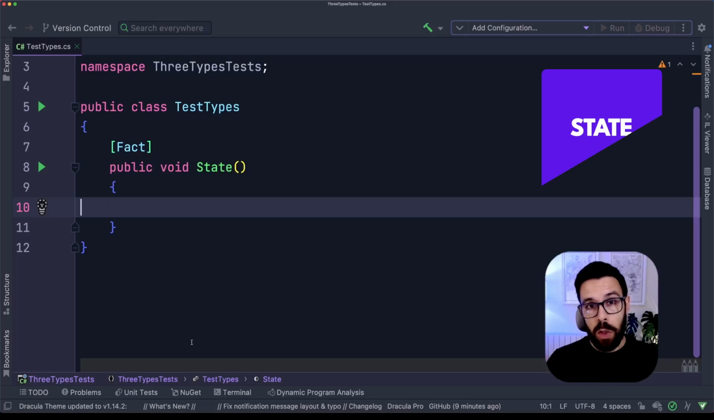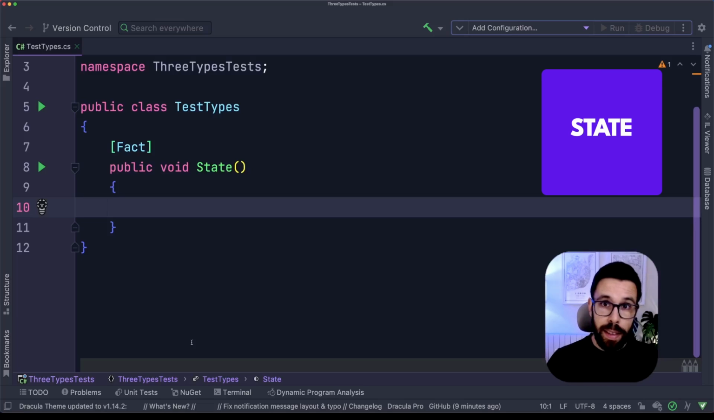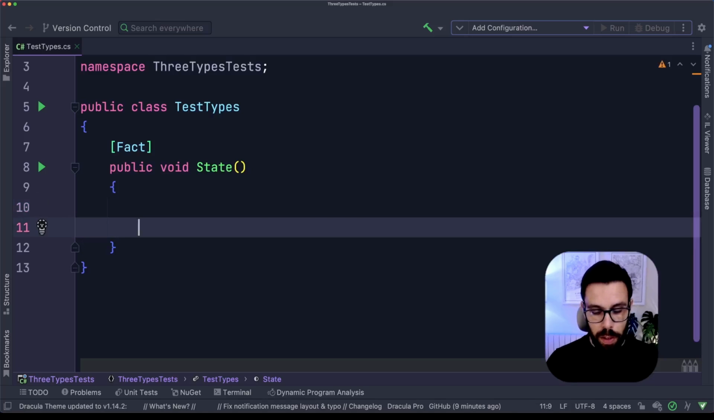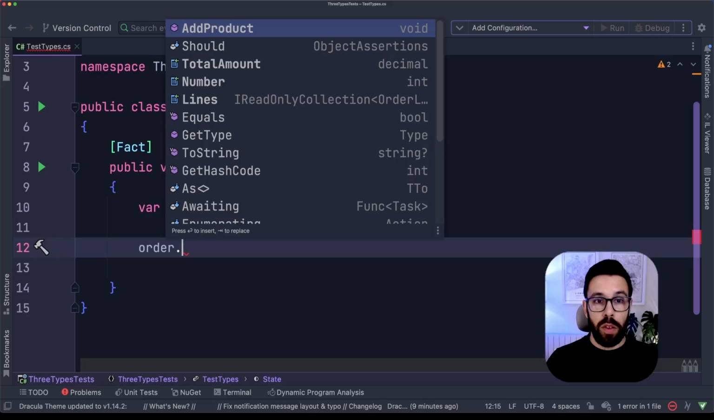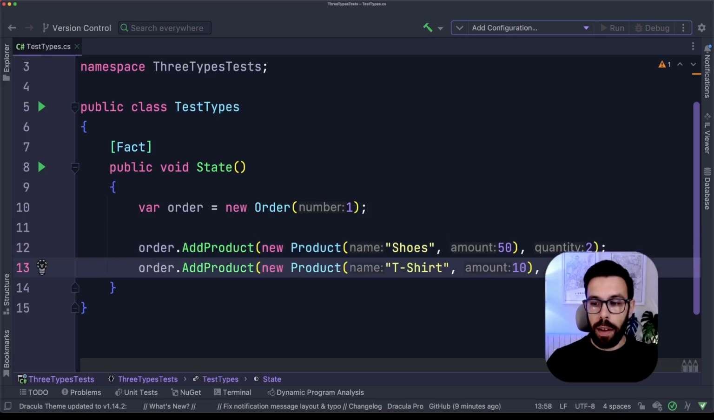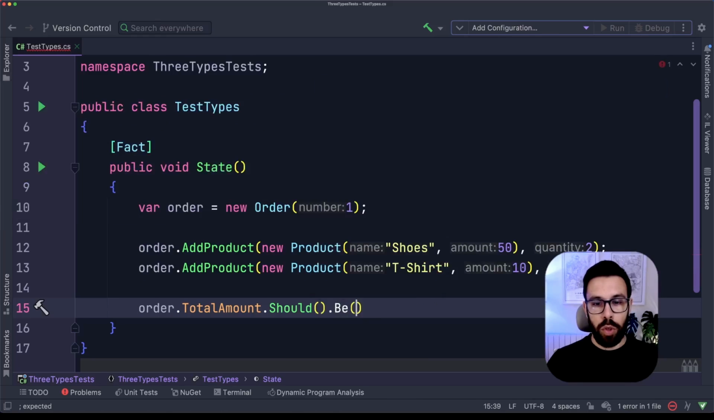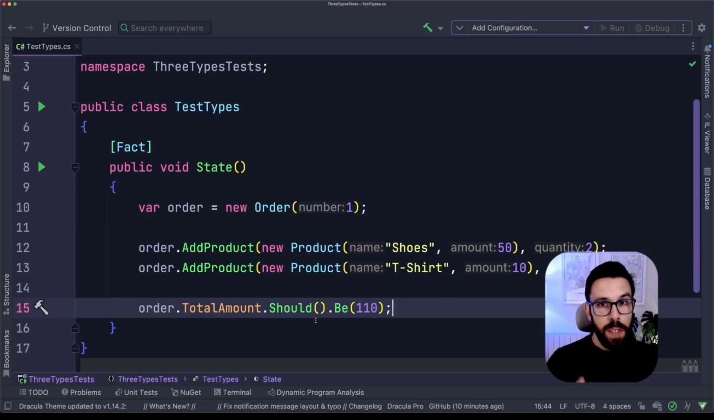Another type of unit test is when your behavior has an impact that can be observed by a state change. What does that mean? Imagine a code like this. You have an order, and on that order, you can add products. You add one, add a second one. And what you want to assert in this case is that by adding two products, for example, the total amount of this order is respecting the amount of those products multiplied by the quantity. So in this case, it would be order.Total should be 110.